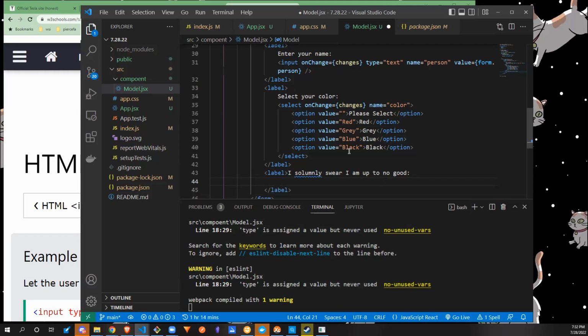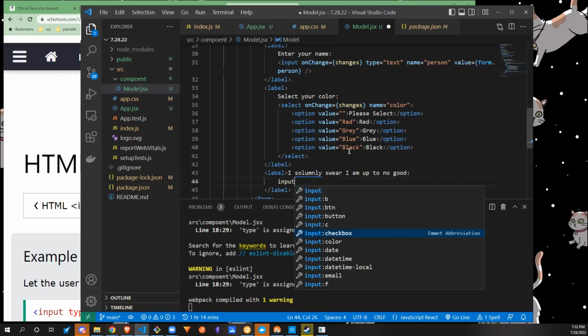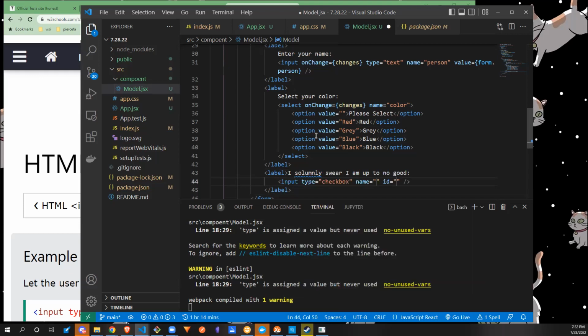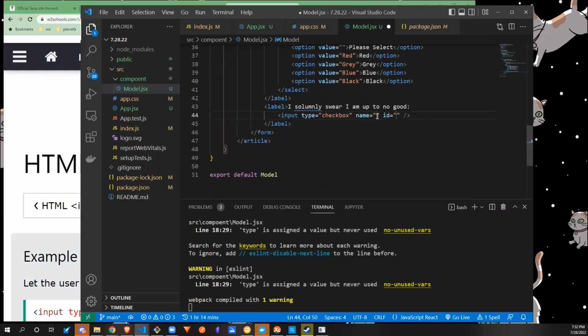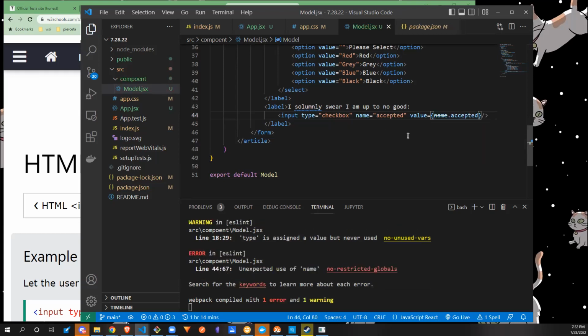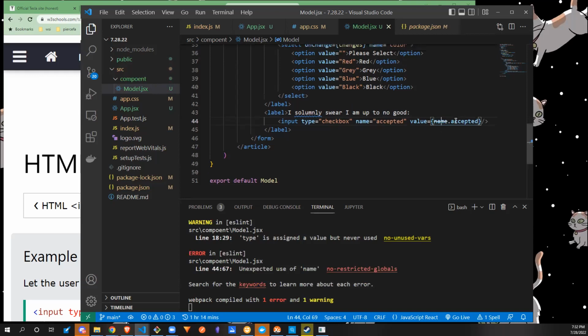And let's do input type of checkbox. And this was, what was it? Accepted. Yeah, accepted is the name. Like that. And let's do our value on the same pattern as what we used before, right? And we're going to do name.accepted. No, it's not name, form.